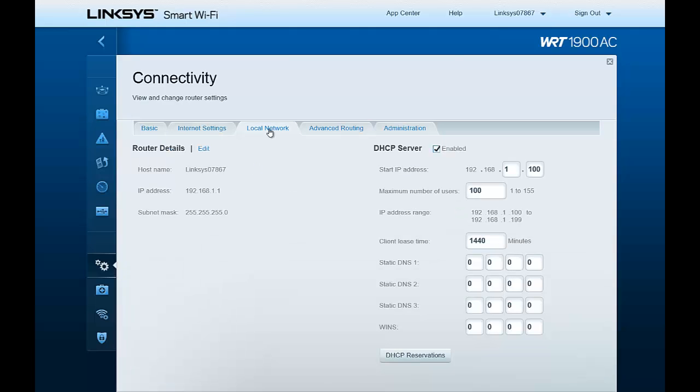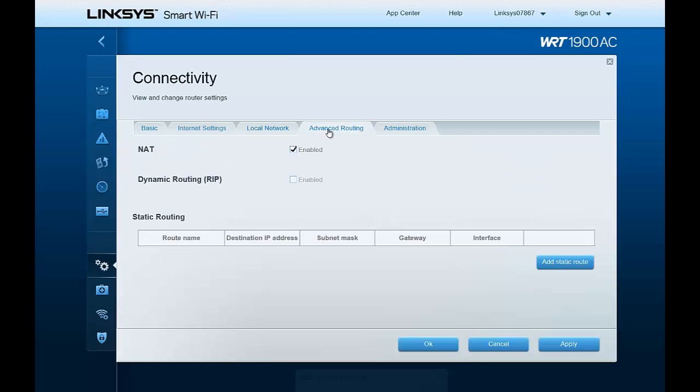Local network configuration settings. We can enable or disable our DHCP server, set static IP addresses for DNS access, and set up DHCP reservations as needed. We have a number of advanced routing settings. We can enable or disable network address translation and dynamic routing.